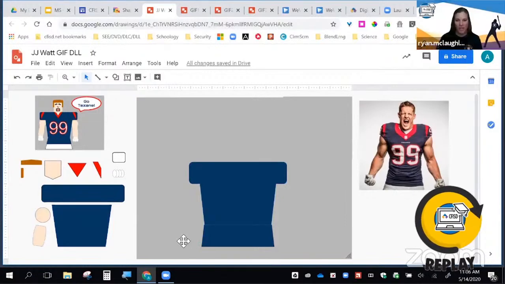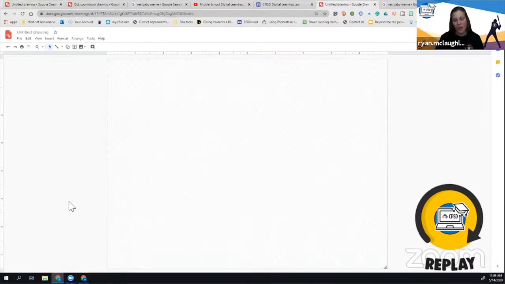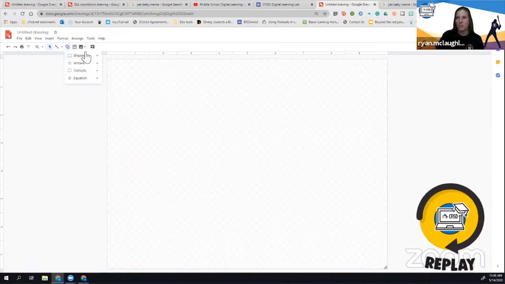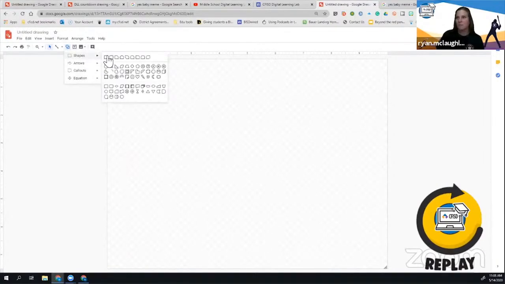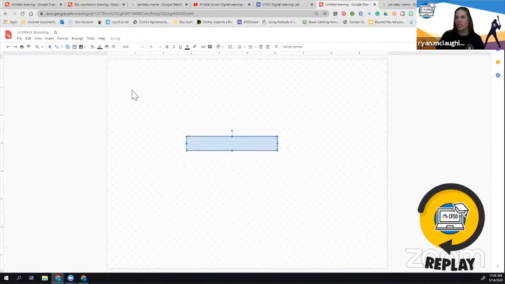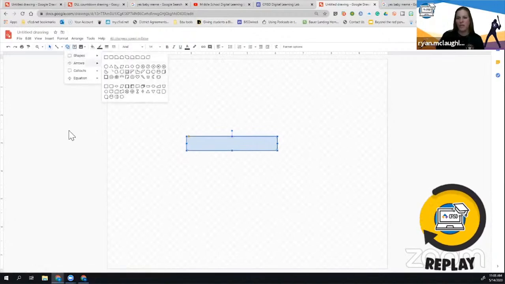Okay, well, while we're waiting for Mrs. Kiner to come back on, I'm going to bounce back over into drawings so we can try and see where Mrs. Kiner was going. So she had her shapes, so insert shape, and she had her shoulders already done out for JJ. We had his torso. Oh, there's Mrs. Kiner. All right, Mrs. Kiner, I tried to pick up where you left off.